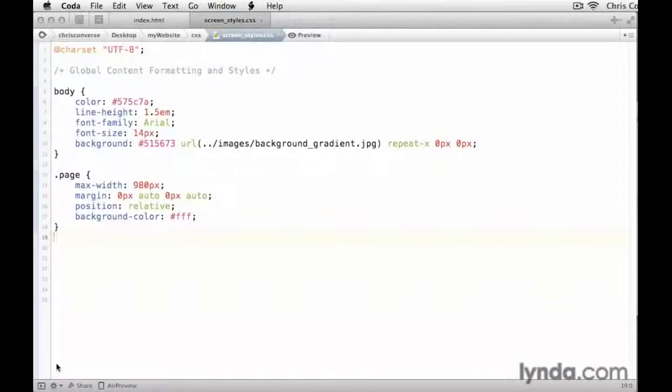Next, we're going to create some styles for our headings. So after the page class, let's hit a return. Let's start with an H1, beginning and ending bracket. First, we're going to set font size. We're going to set this to 2 ems.